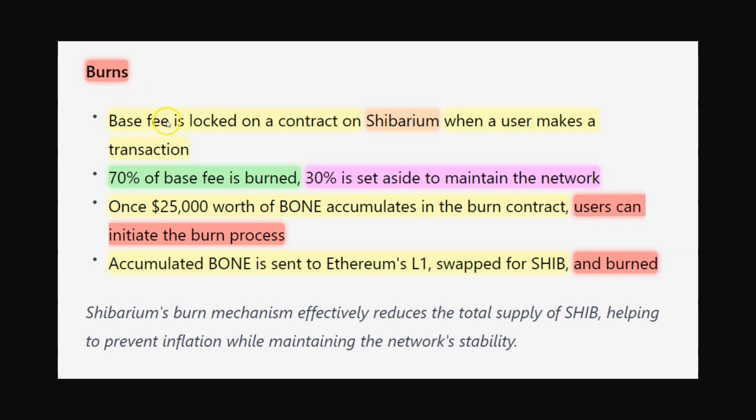The base fee, which is also the gas fee, is locked on a contract on Shibarium when a user makes a transaction, and 70% of that base fee is going to be burnt, and then 30% is actually set aside to maintain the network. It goes directly to the validators. And the document says that once a threshold of $2,500 worth of BONE has accumulated in the burn contract, users can initiate the burn process.